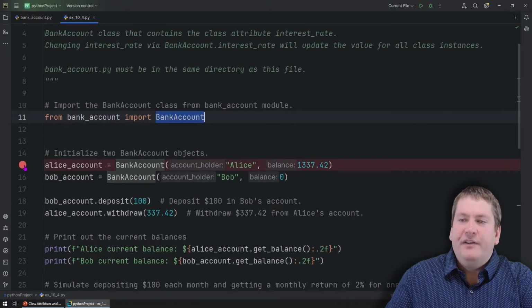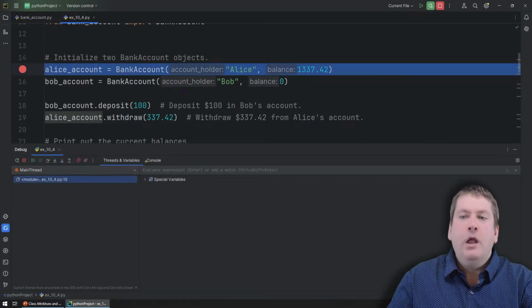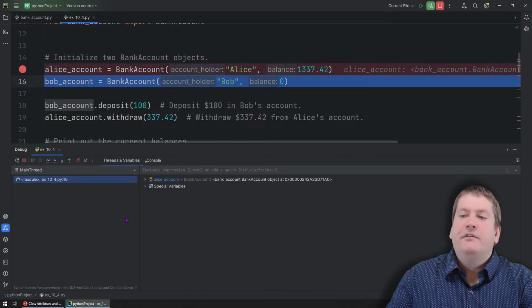We're going to start on this first line here, which is going to be creating an instance of bank account, which is going to be this Alice account object. So let's start up the debugger now. Right now we're paused on this line here, right before we create an instance of bank account. So let's do that now.